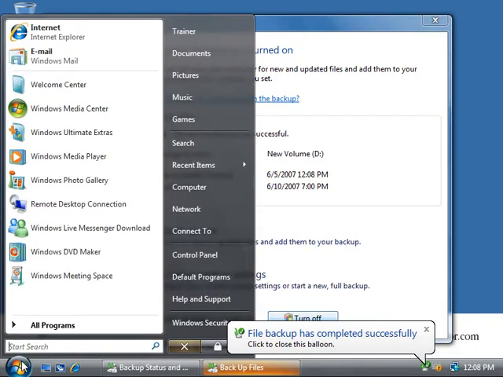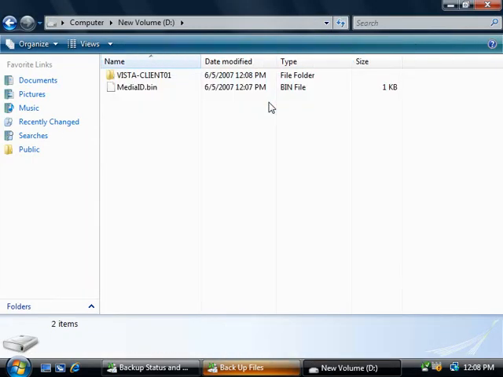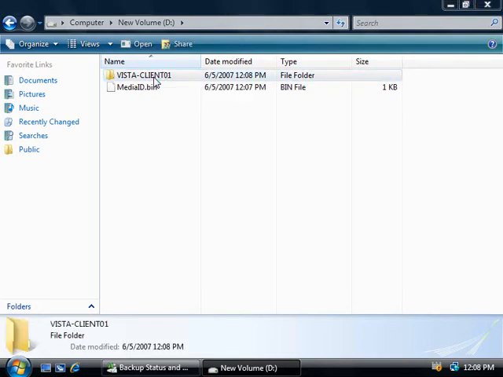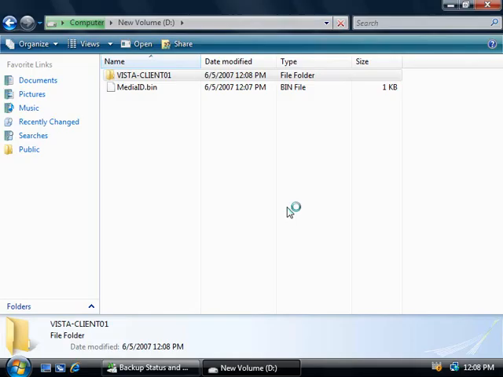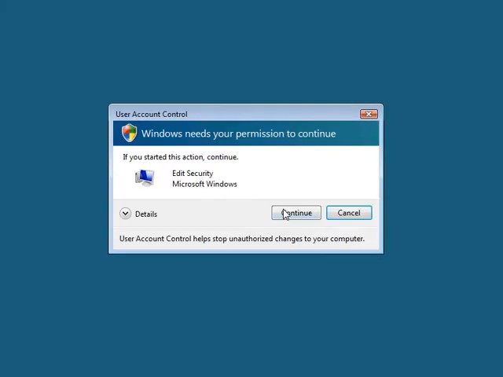So if we click on Start, we'll open up our computer here, and I'll go to my D drive, and you can see here that I've got a new folder, which is the host name of my PC. So if we open this folder, and I will warn you ahead of time that Vista marks these folders so they require elevated privileges to open them. So I'm going to get a lot of user account control messages here the first time we try to navigate through this. So we'll navigate a few folders down, and we'll click Continue, and Continue again, and we'll go into our backup set, Continue, Continue again.